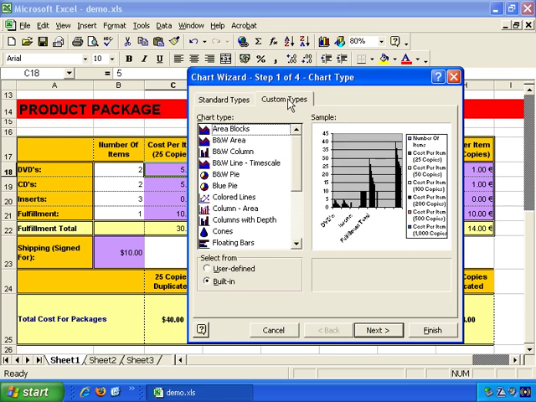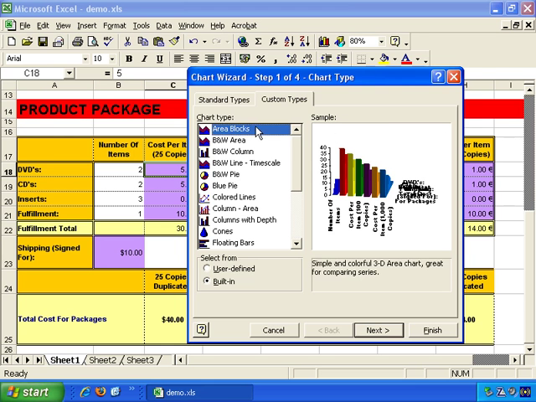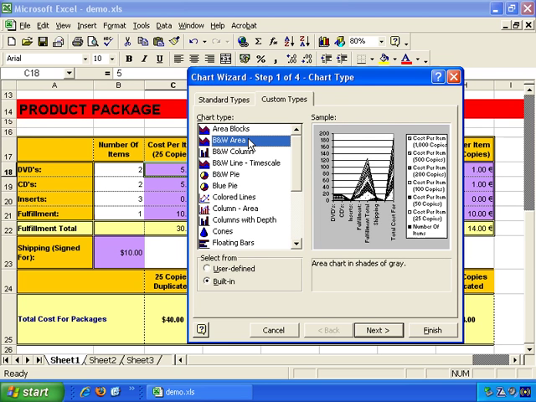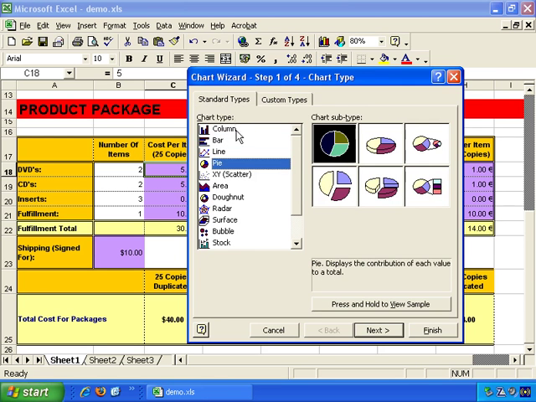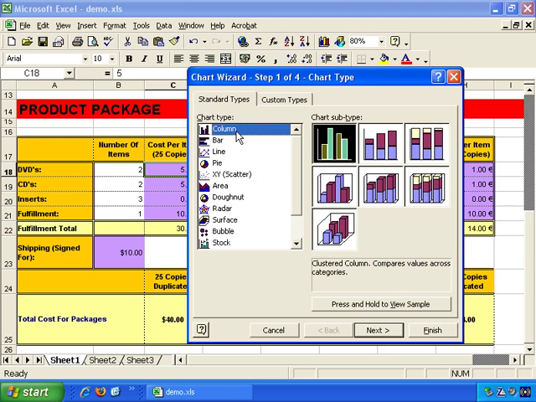And if you go to Custom Type, you can use this to create custom charts. If we take a look at this, you can use area blocks. It looks like that. Black and white area. Looks like that. So you can play around with those as well and see which ones you like. But for this example, let's stick with something basic. Let's stick with a column chart.